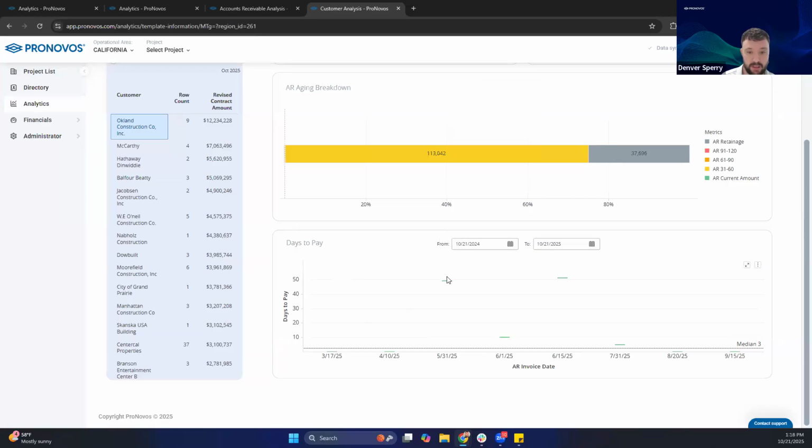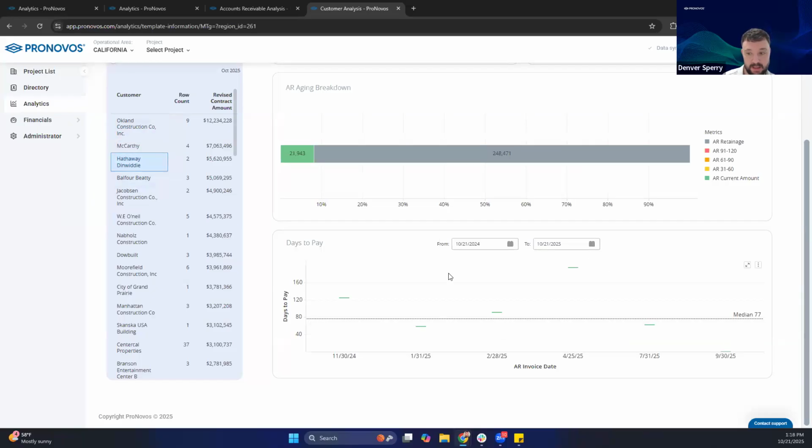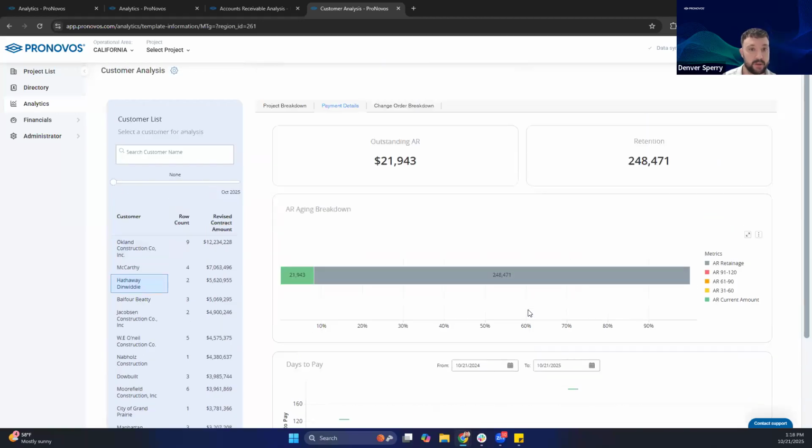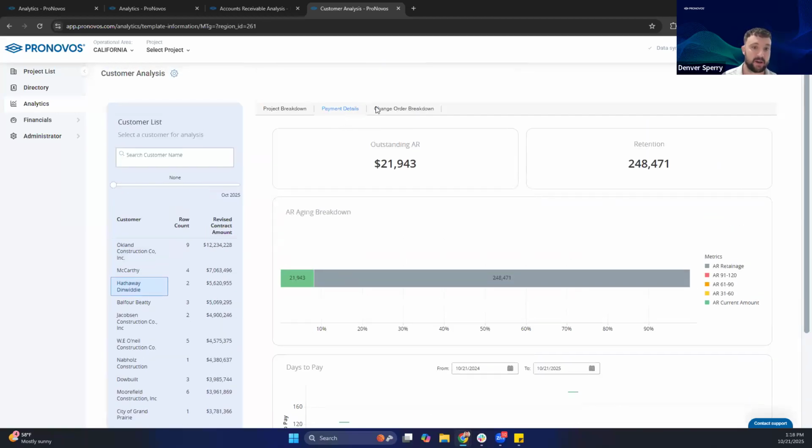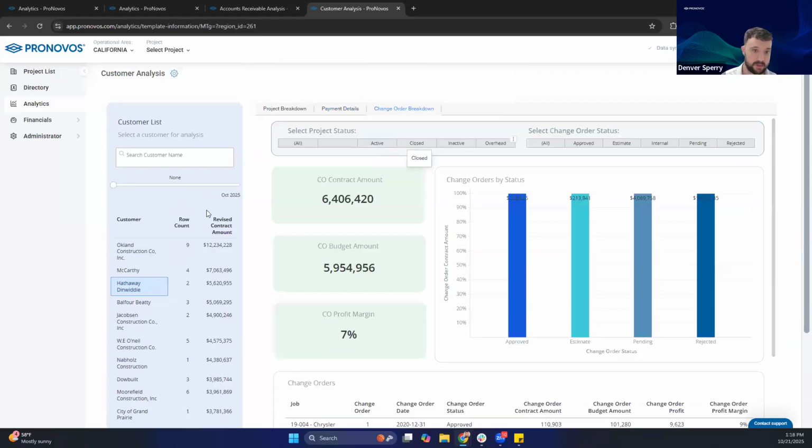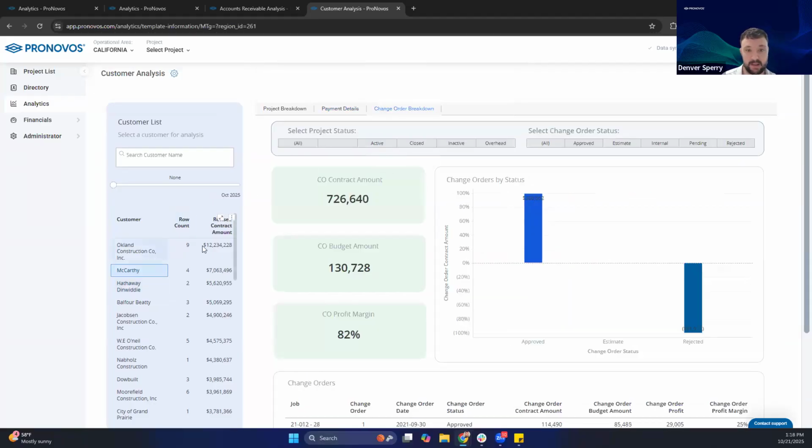So what it'll start showing is all of the invoices, when they got paid, and how many days it took to pay each one of those invoices, and then what our median, or if we wanted to change it to average, days to pay was for that particular customer. We can start plotting it all in here, and that way you can start looking at trends, right? We want to know roughly how quickly each customer's turning around their payments on their invoices. So a nice quick snapshot of that as well. And then change orders, if I want to see change orders per customer, I can see those here as well.